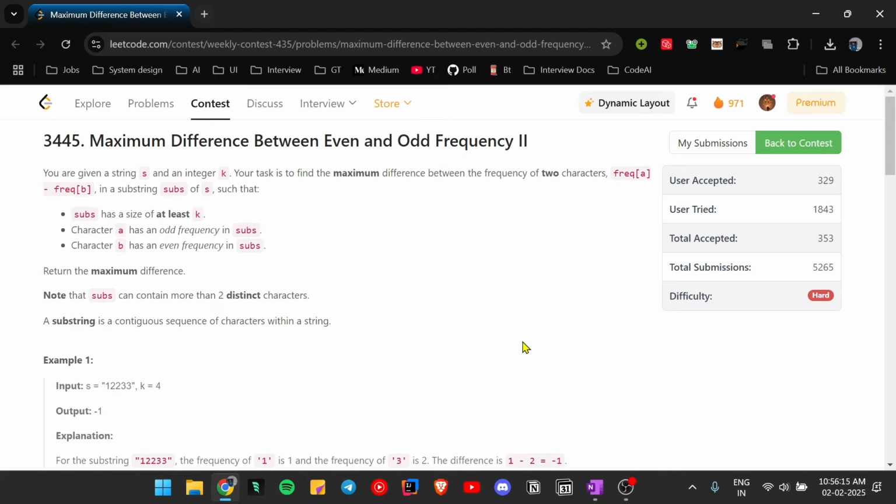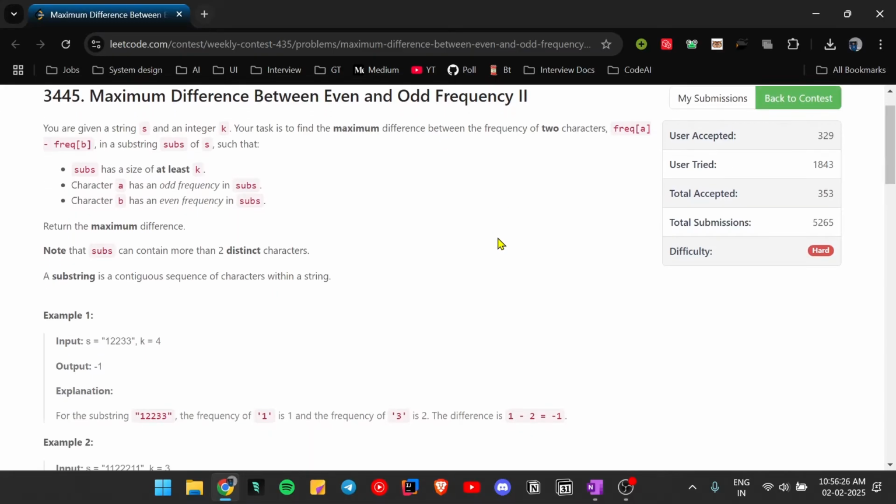In this video, we are discussing LeetCode Weekly Contest 435 Problem D, Maximum Difference Between Even and Odd Frequency II, and this is a hard level problem. Now let's discuss the problem statement. Then we will dry run the example test cases and go through the coding implementation part.